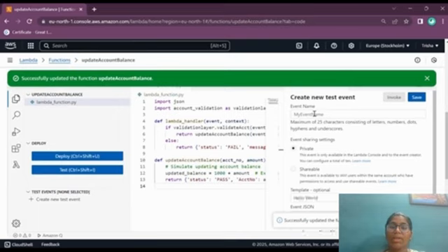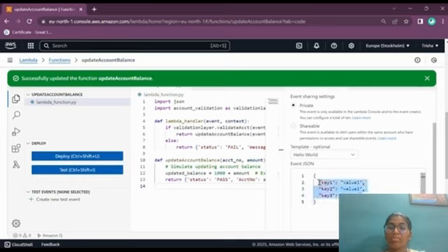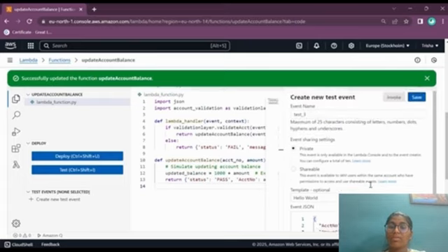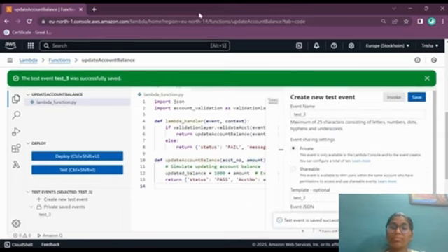Now we will give the event name as test_3 and then we will go to the JSON script. There we will give account number variable with account number of 10 digits. And we will give another variable amount with amount 500. Now we will save this test and then we will click on test again.